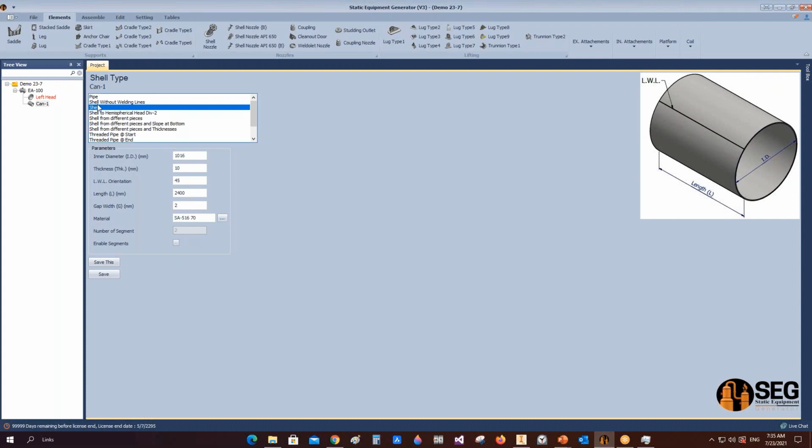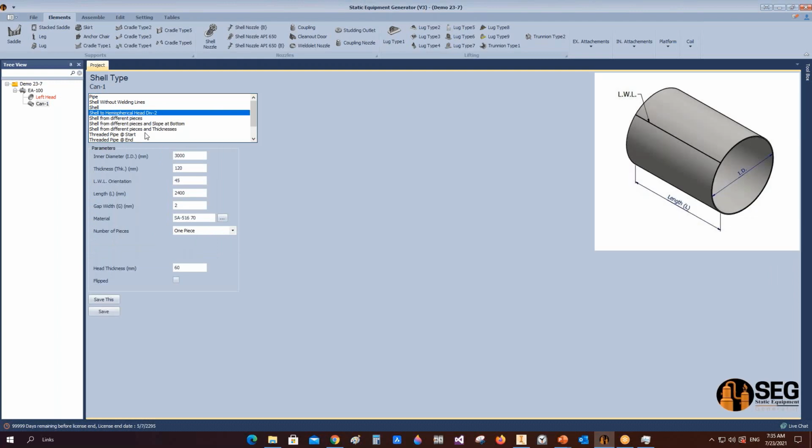So now we discussed the three different types of elements. Now the fourth type, which is shell to hemispherical head regarding division 2. In this type, you will need to define the thickness, the inside diameter of the shell, and the head thickness right here. So it's a new field for the head thickness, the connected head thickness, and in the same way you can define this shell from one piece or from more different pieces.